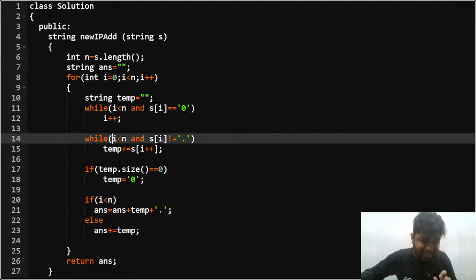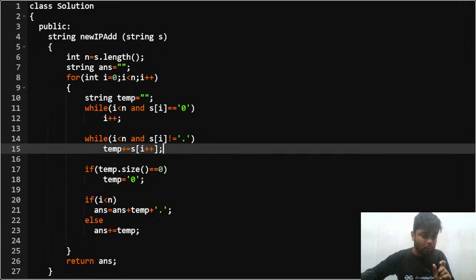So if my i is lesser than n and my s of i is not equal to dot, right? If I'm within my boundaries, only then I'll be able to check s of i. So if i is lesser than n and s of i is not equal to dot, in that case I'll keep on adding to the particular word and keep on updating my index, so i plus plus I'll be doing.